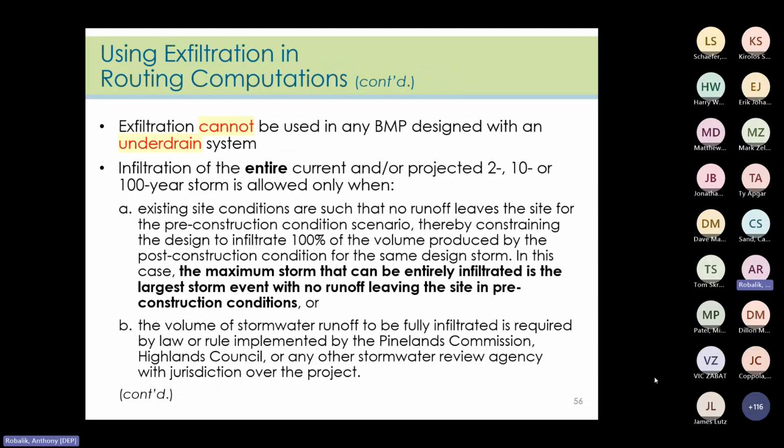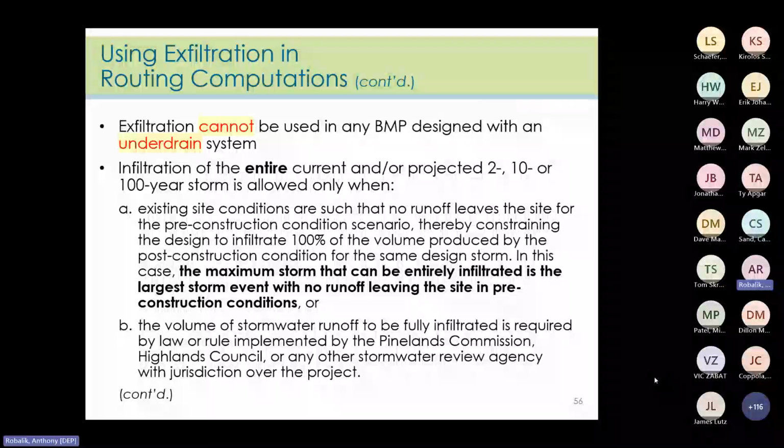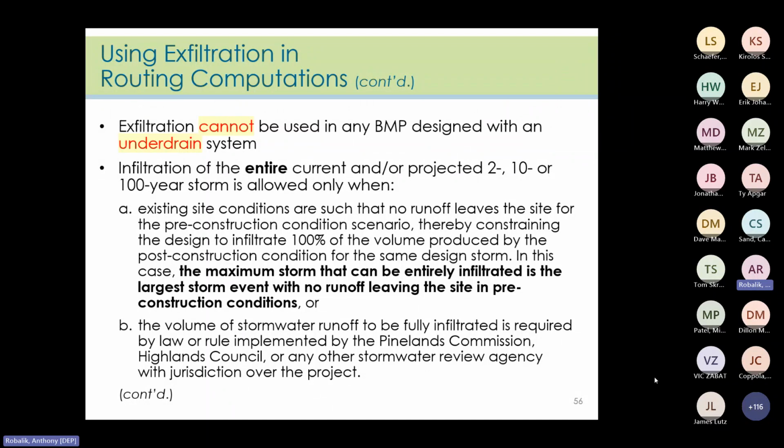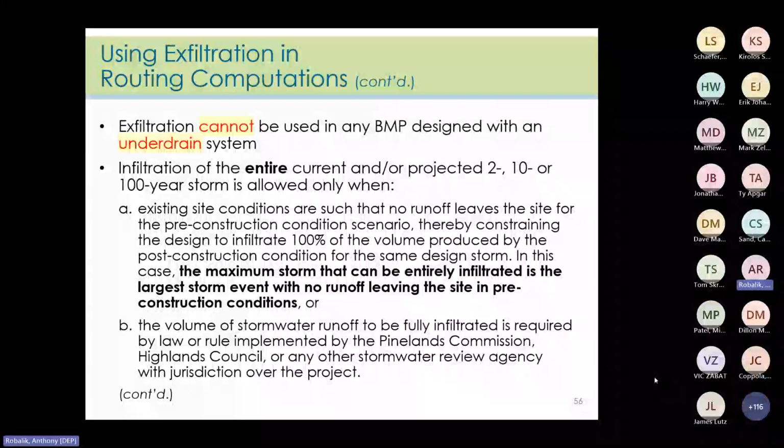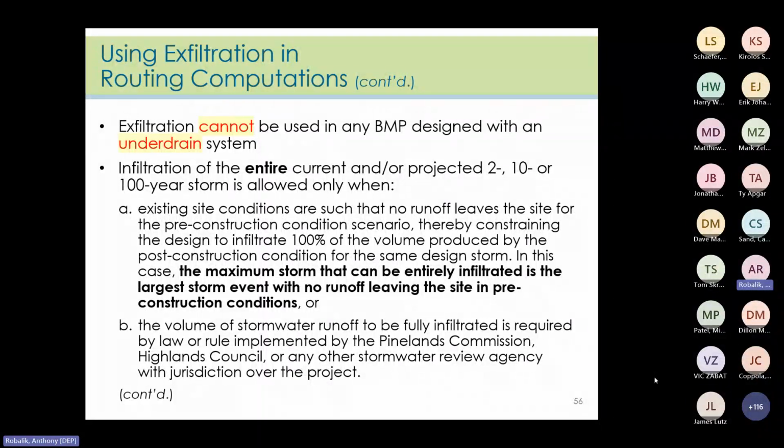All right, so back to the requirements for using exfiltration. Where can't you use exfiltration? Exfiltration cannot be used with any under-drained BMPs because exfiltration is removing runoff volume from the system, and under-drained BMPs don't really allow for that.